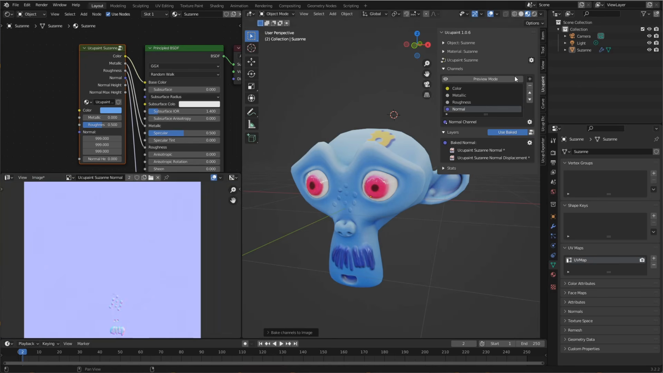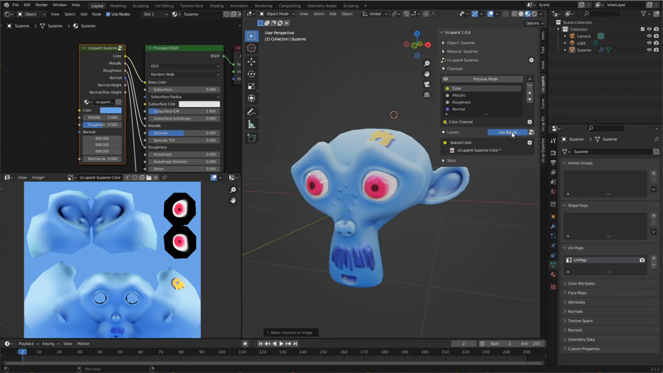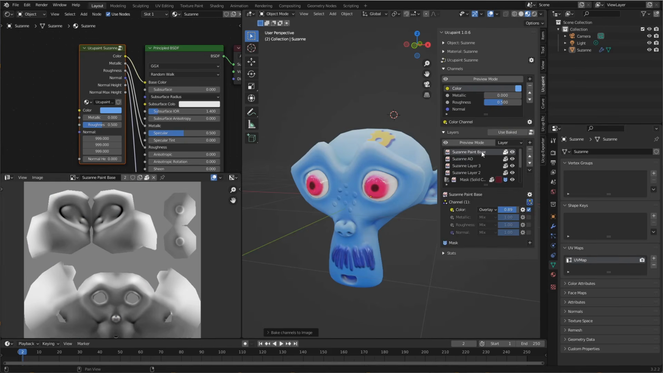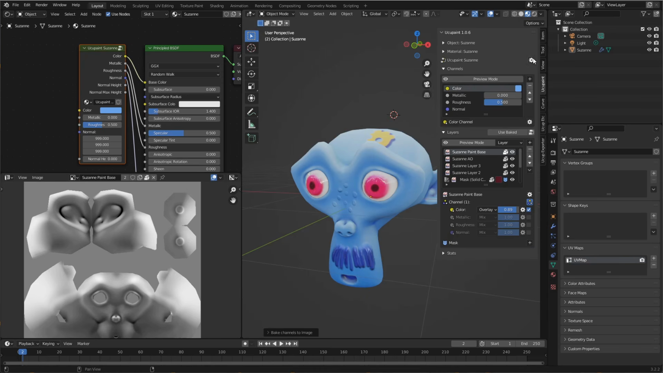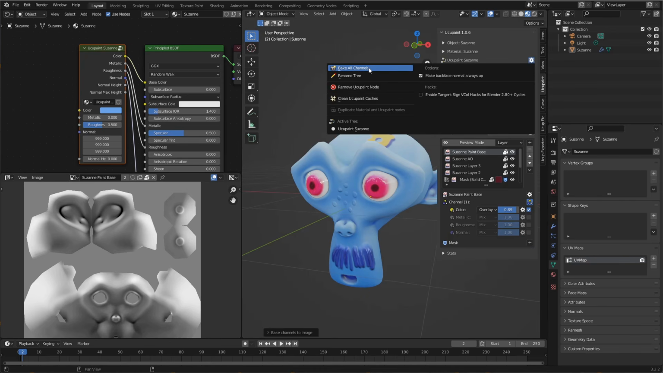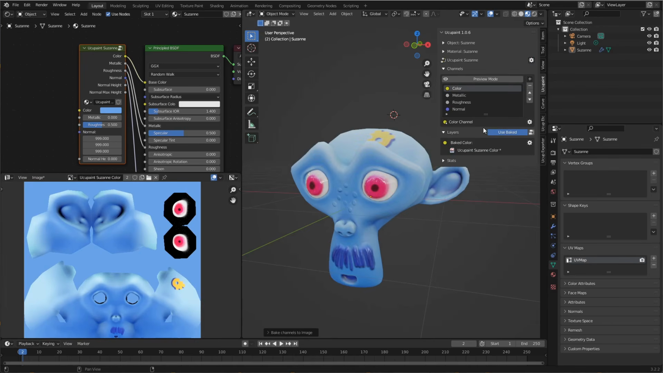Okay, you can go back to edit the layer again using this button. If I click it, now you can edit the layer again, like before. But if you make a change on this layer, you can just bake it again the same way, bake all channels, and it will update your bake setup.